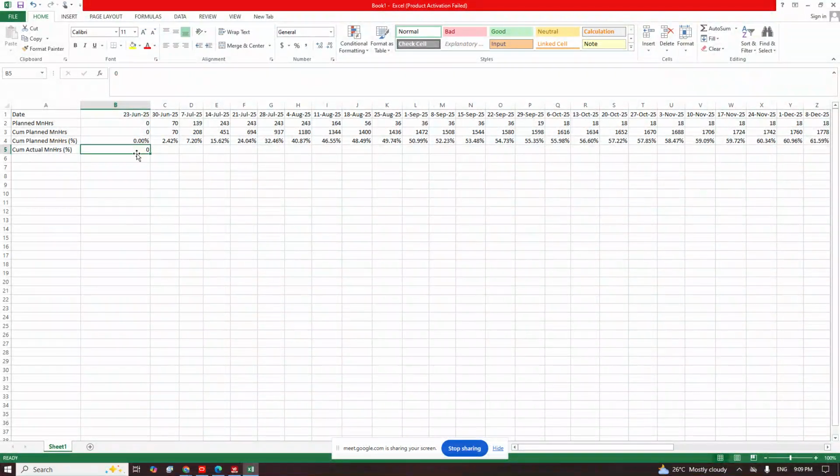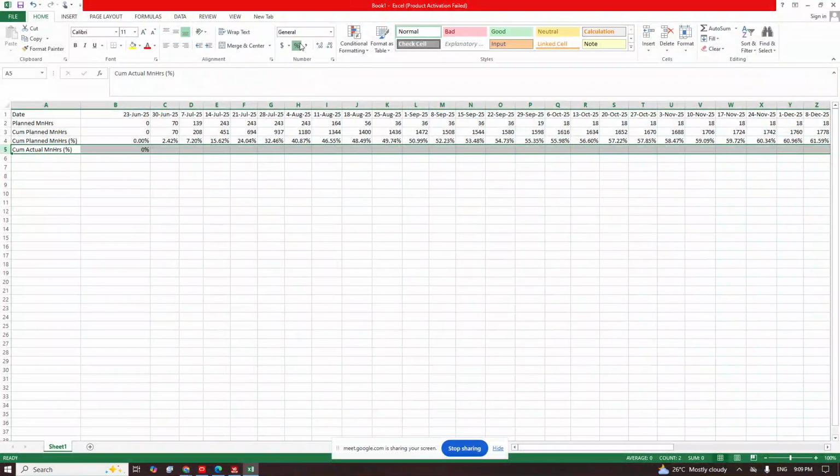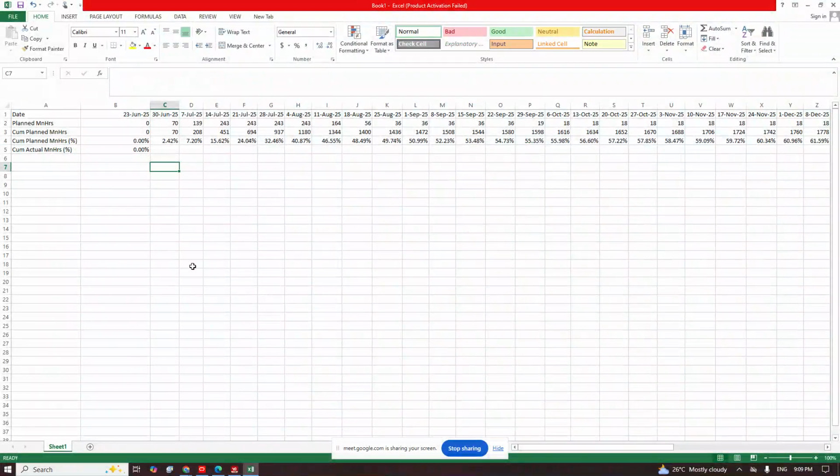Now, for now, we'll remove this. So I will just convert this to percent. Under the actual, cumulative actual, I will just convert it to percent. Right. I will select the entire line and convert it to percent. And I will still go ahead and make it to one decimal point. That's just what I need. Okay, so this is just what I will do for the actual. Nothing else.